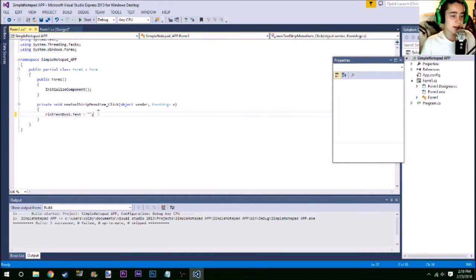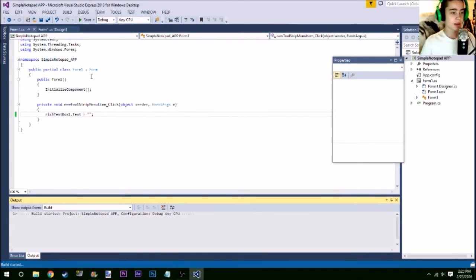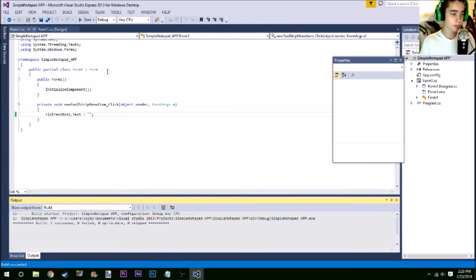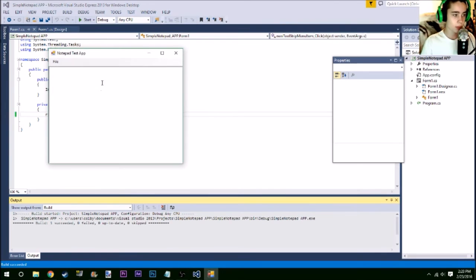So this is basically saying that when you click New, the text is all going to change to nothing, because there's nothing in the quotations. We put the semicolon at the end because that tells the computer that's it, that's the end of the syntax, basically. So, yeah. Now, if we press Control F5 again and run the application, put some random text here, click File, click New, just like that, it clears. So we got New out of the way.